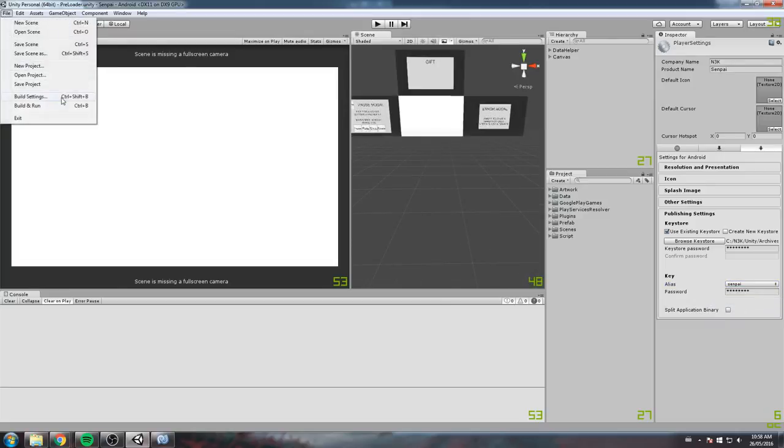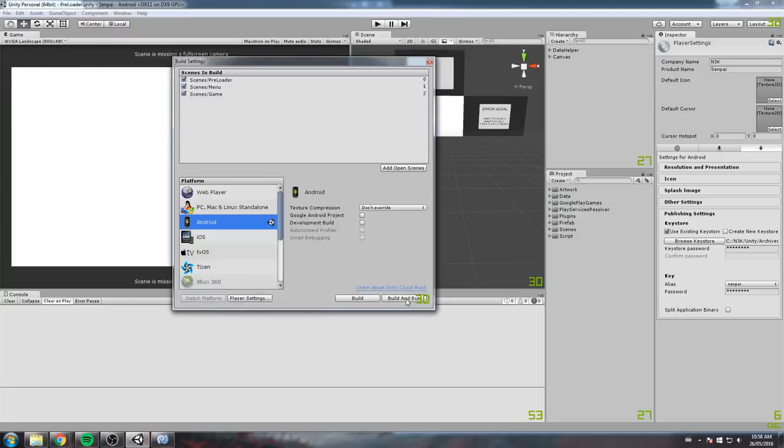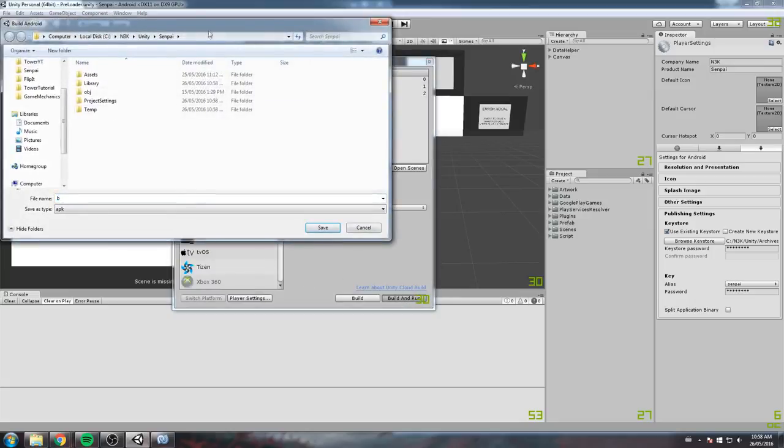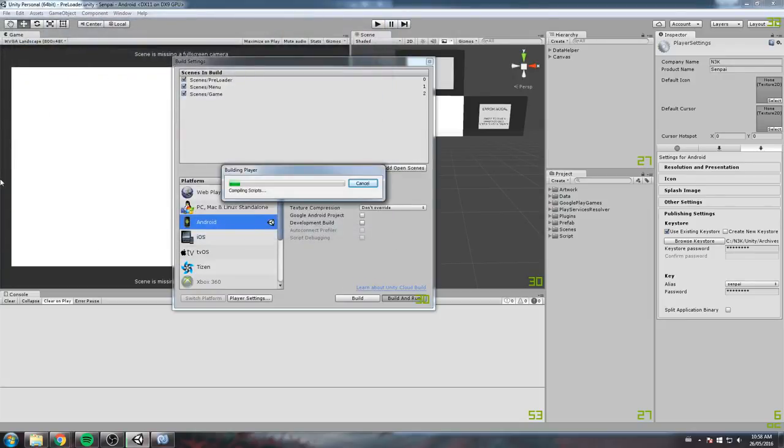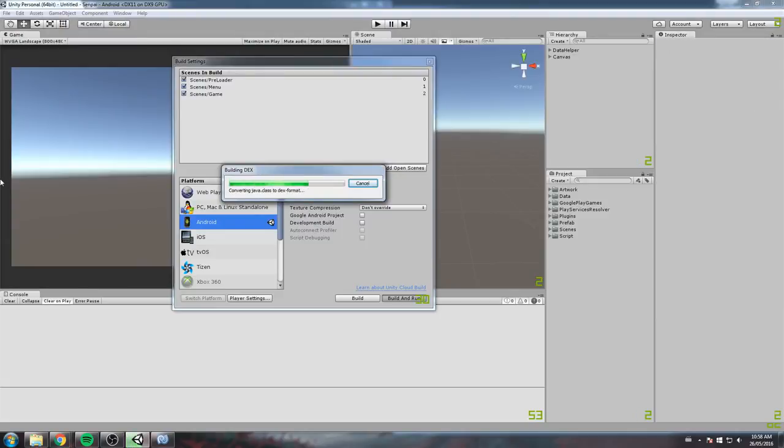So we're going to go under File, Build Settings. I'm going to do a build and run. I'll name this Senpai build. And then of course we wait a little bit. It's also worth mentioning that you need the Android SDK in order to build this. The Android SDK can be easily downloaded from their own website, so you just type in Google Android SDK and download that. That's all you need really.